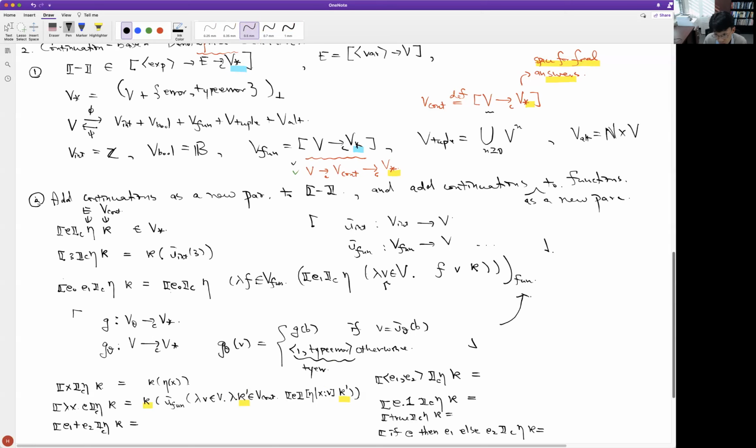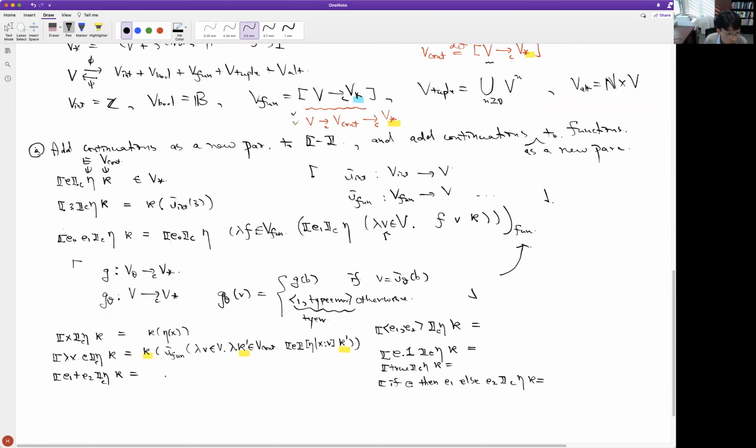Now, what about the next one? The next one is, we said that we first compute E1 under eta, but then once the value of E1 is computed, we are expecting that it should be an integer. And then we compute E2 under eta.